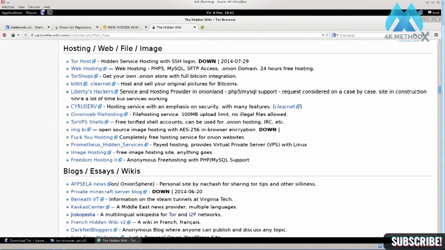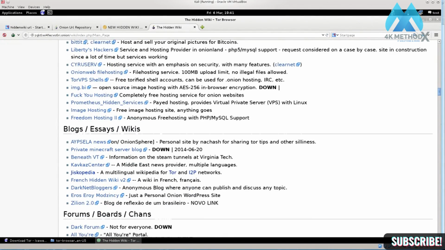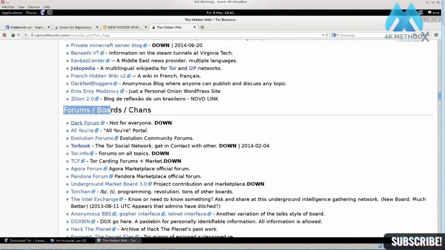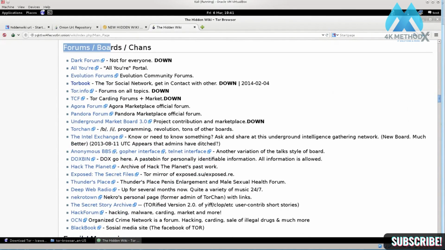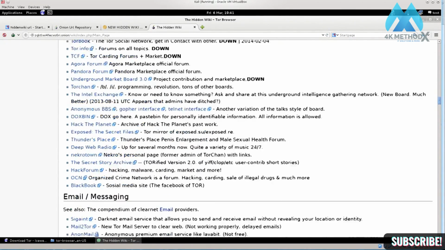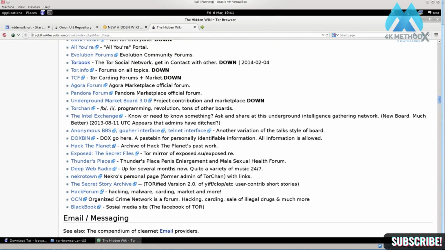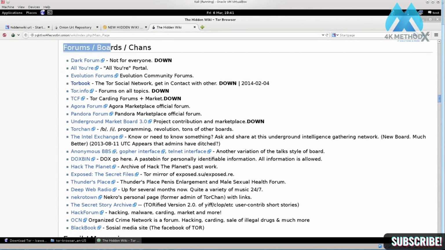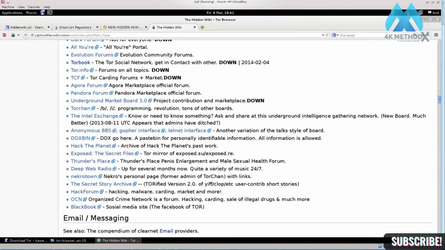What we are today mainly interested in are the forums. So you have forums, blogs, chats, and so on and so forth. And there are a lot of things here. So let's just open some of them. Keep in mind that they tend to be down, that the URLs tend to change, and they can be problematic. So let's just try Black Book.